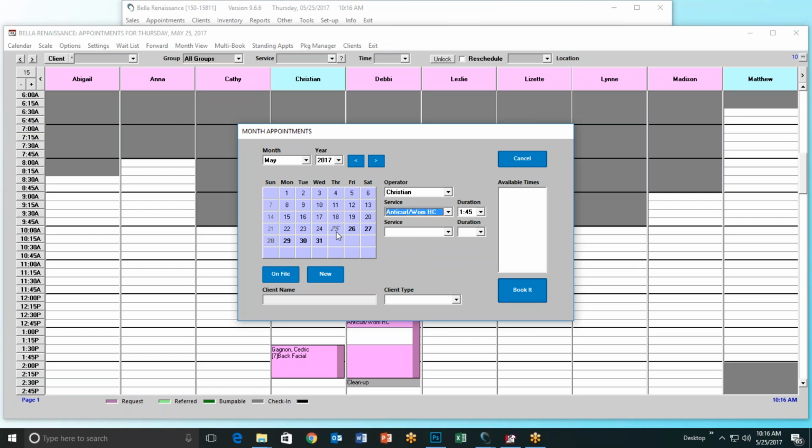Look what just happened. The 25th just grayed out. He does not have a full hour and 45 minutes available on that day, but he does have it available on the 26th. It makes it a very quick and easy way to find the days or times available for a particular operator for a particular service.